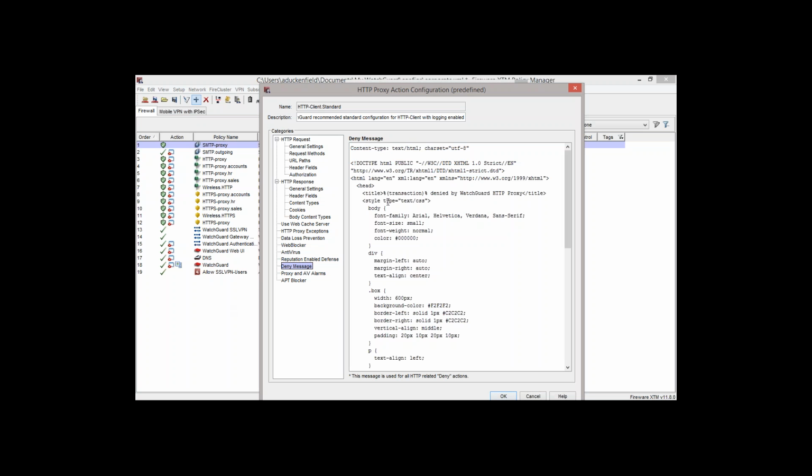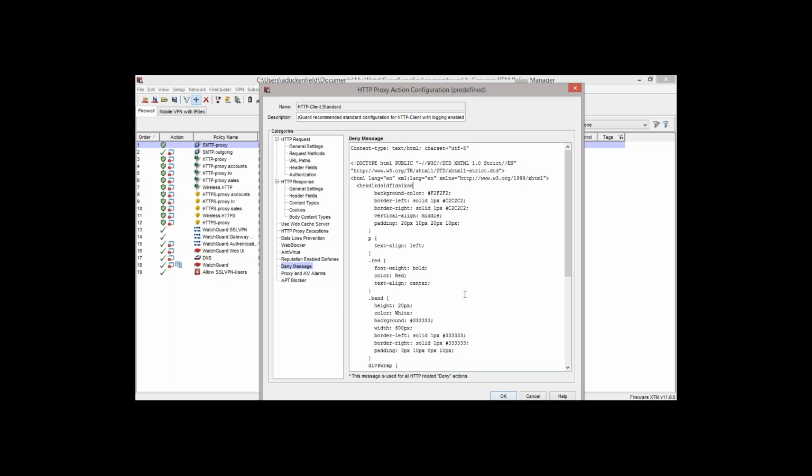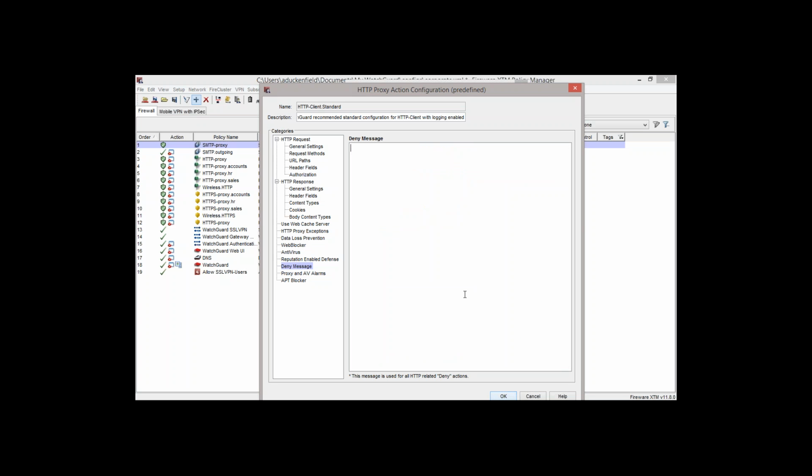Okay, deny message. This is the HTML for the block page that the user receives. We could come in here and chop and change this. If you know any HTML, you could create your own page, although you can just do plain text if you want. So perhaps we could just do something like that if you wanted.